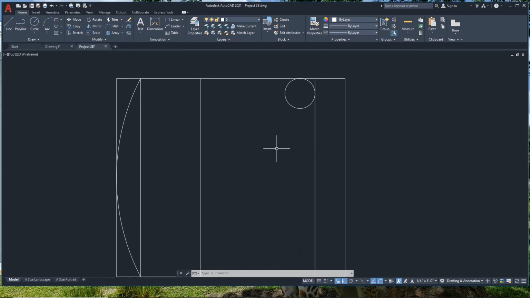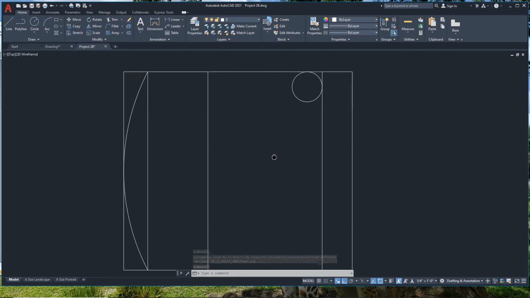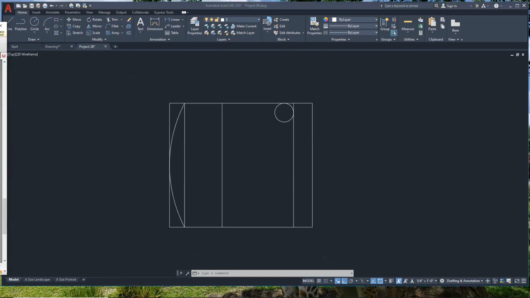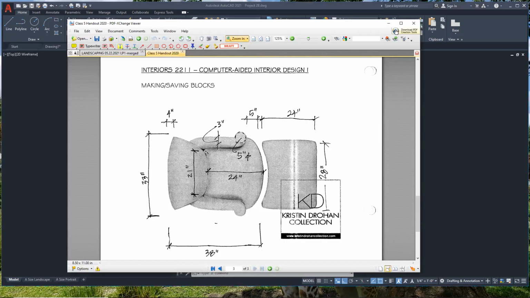All right, so let's see, what else have I got going on here? I'll just go back here to show you all. The back of the seat here is 21 inches wide. So I'll draw a guideline that's half of 21, or 10.5 inches, this way and this way. And then I'll draw this arc here.